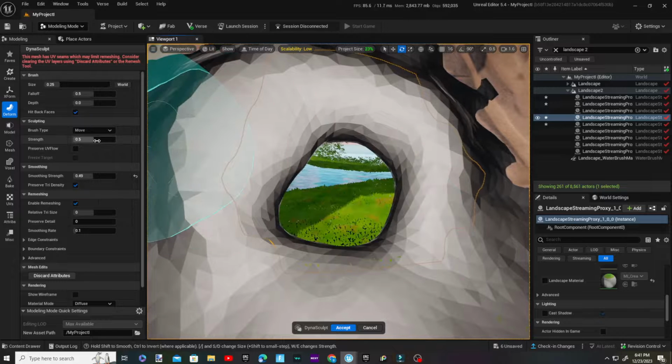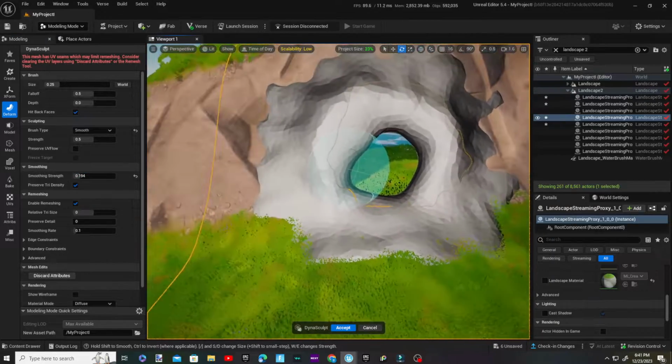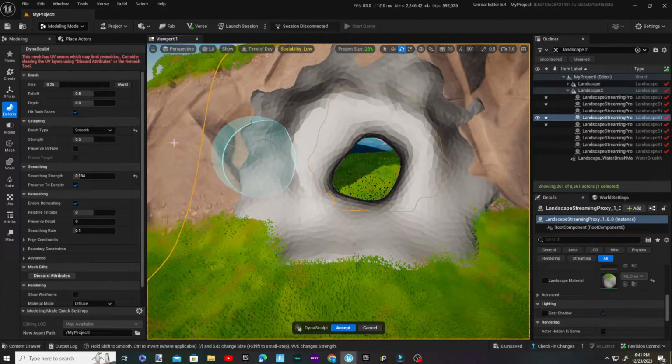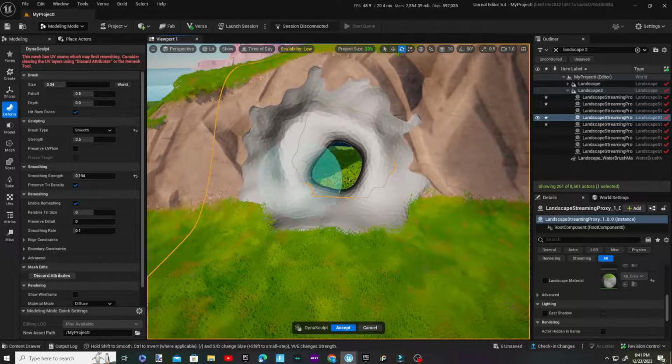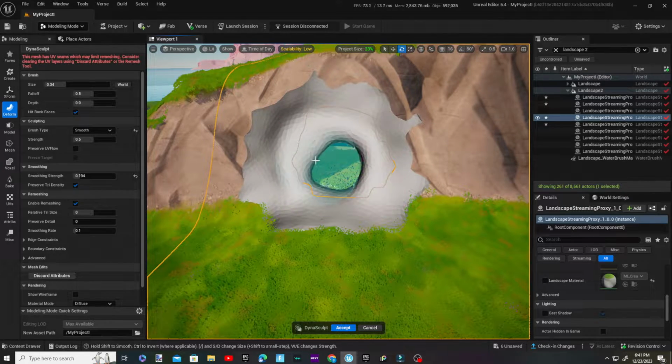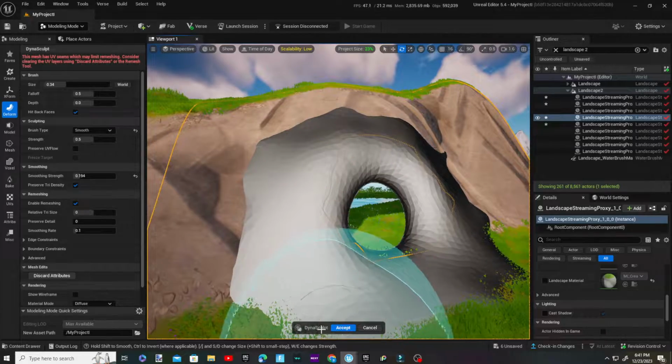Now you're going to change your brush type to smooth. Turn down your smoothing strength over here by quite a bit, and now smooth around the entire model you just modeled. It'll make it look a lot smoother, and once you're done, you're going to click accept on the bottom.